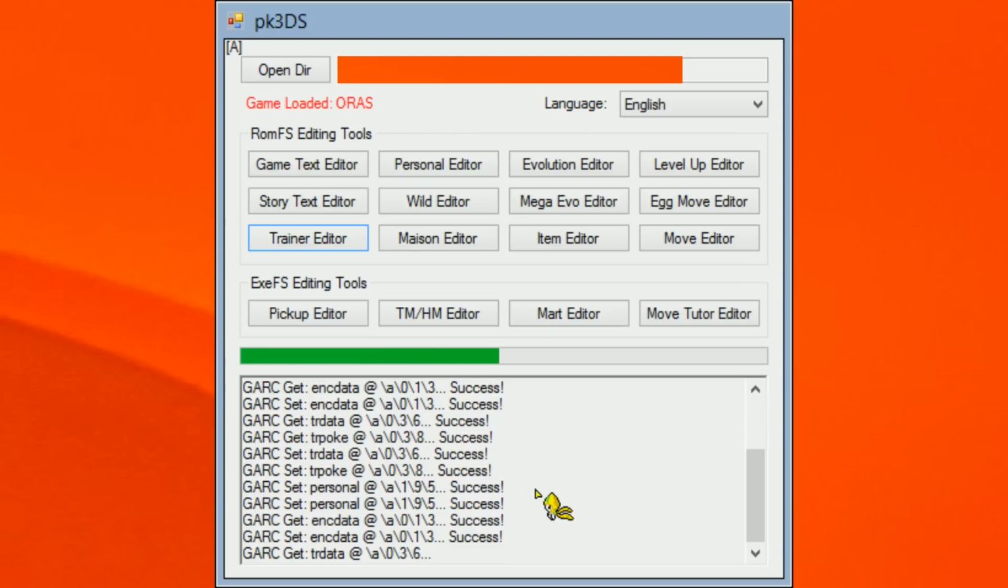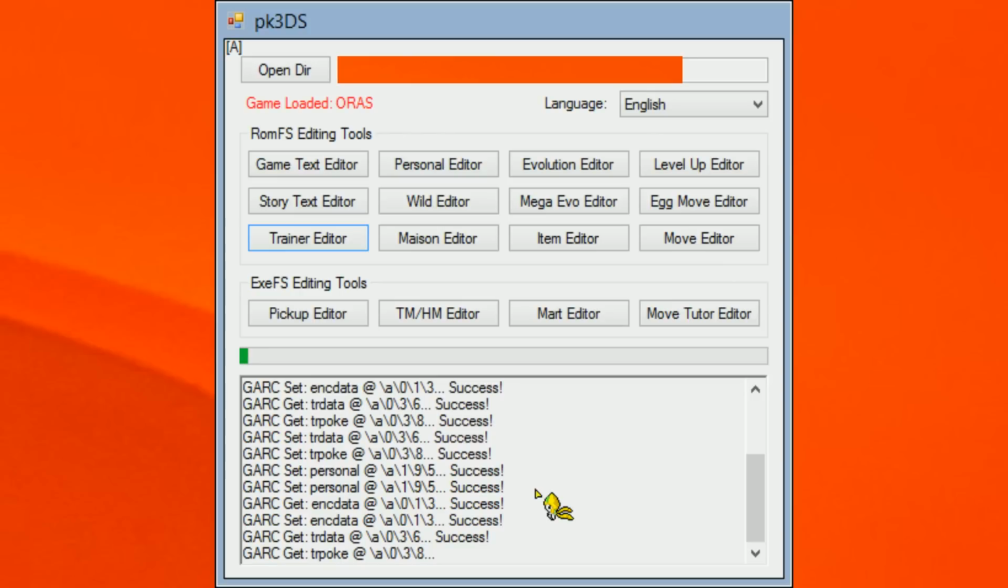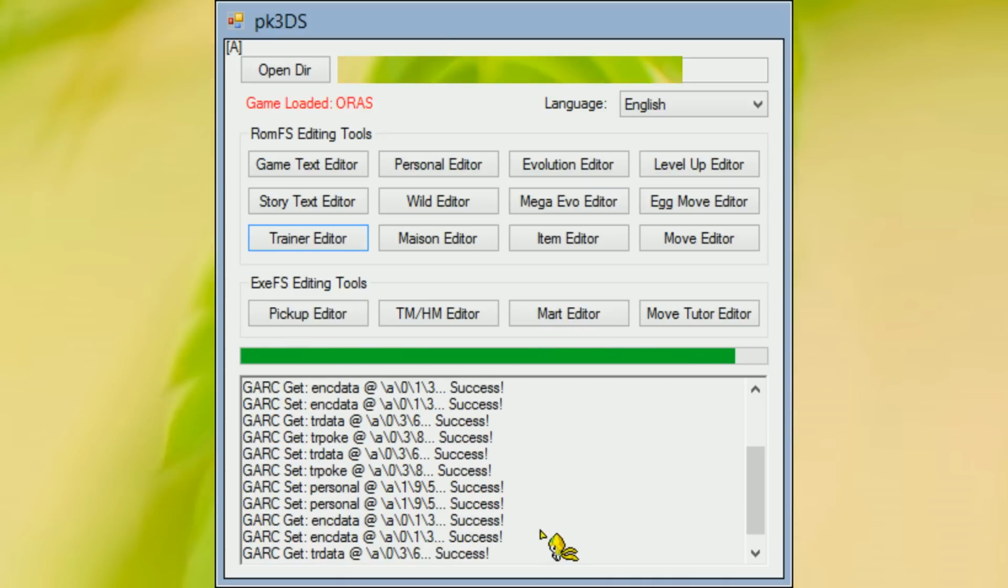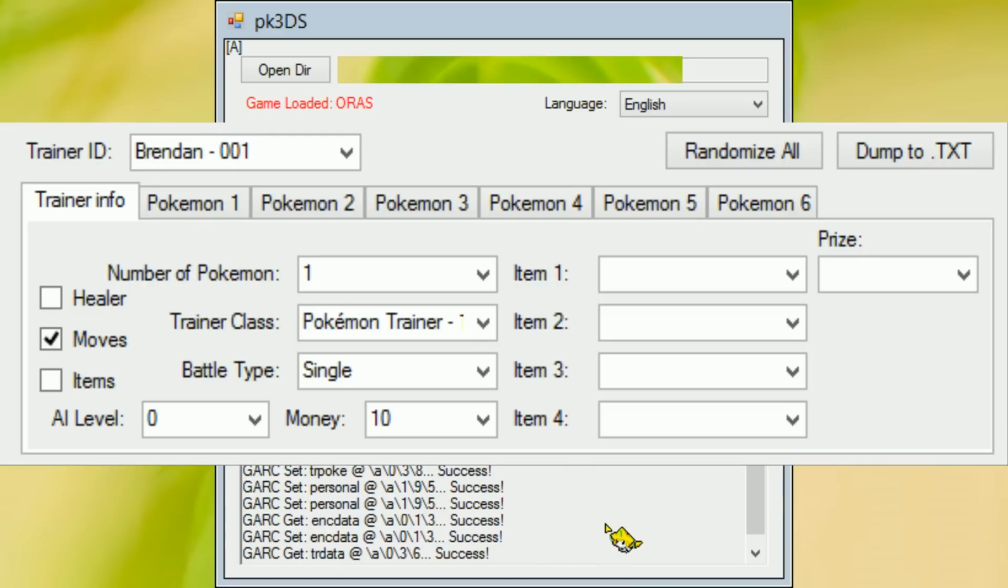Now, the Trainer Editor actually, it's very in-depth, and it's probably my favorite part of a randomizer. What I did, if you're following the Omega Ruby randomizer that I'm currently doing, I randomized everything about the trainers. But this is every trainer. Again, if you wanted to make a difficulty mod, you could do that here. Pretty much everything. Every single trainer.